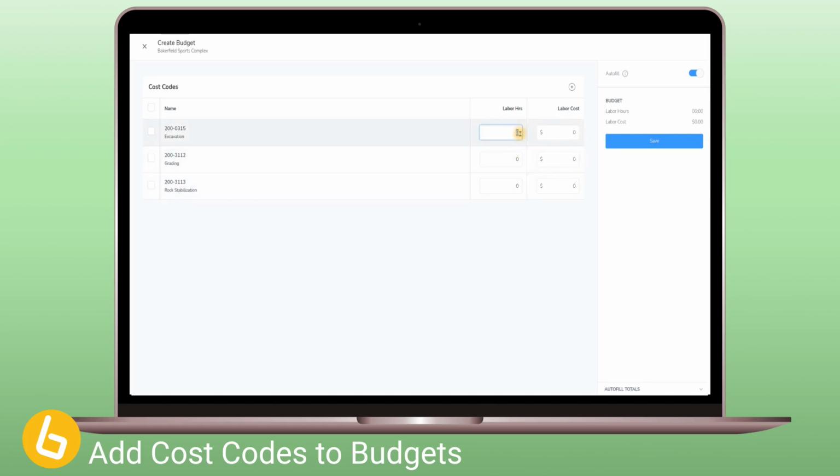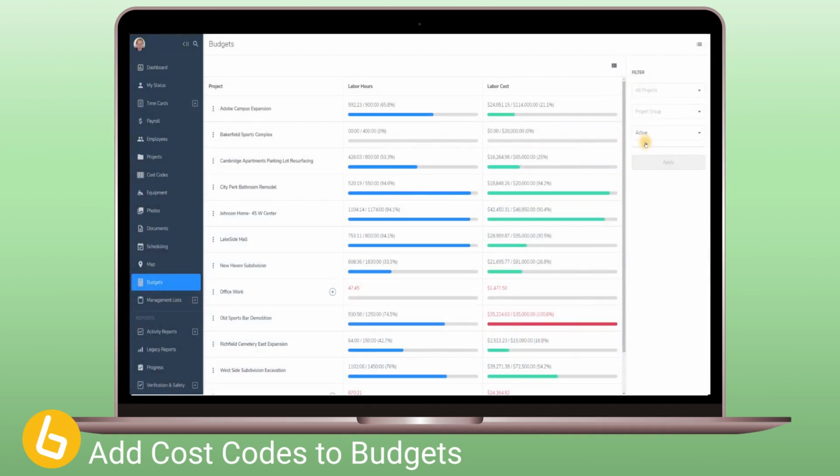I'm budgeting 200 labor hours for excavation, which will be about $10,000 in labor costs, 150 hours for grading, and $7,500 for labor costs. And I'll budget 50 hours and $2,500 in labor for rock stabilization. Now my overall budget for my sports complex project is 400 labor hours and $20,000 in labor costs. Click Save, and now my project's budget is ready to go.